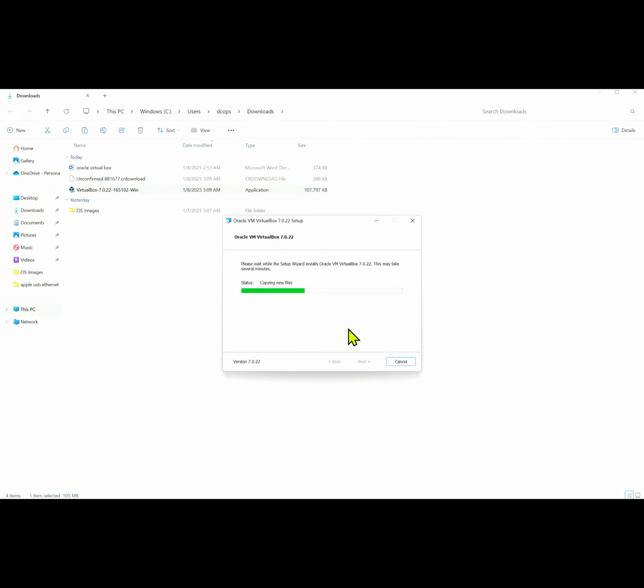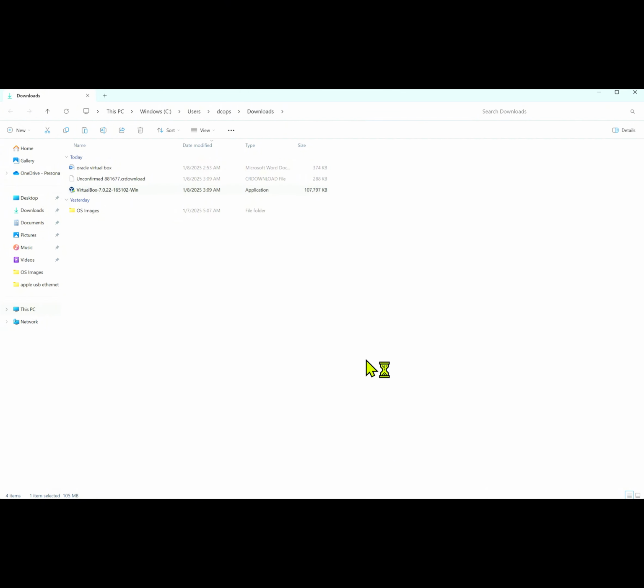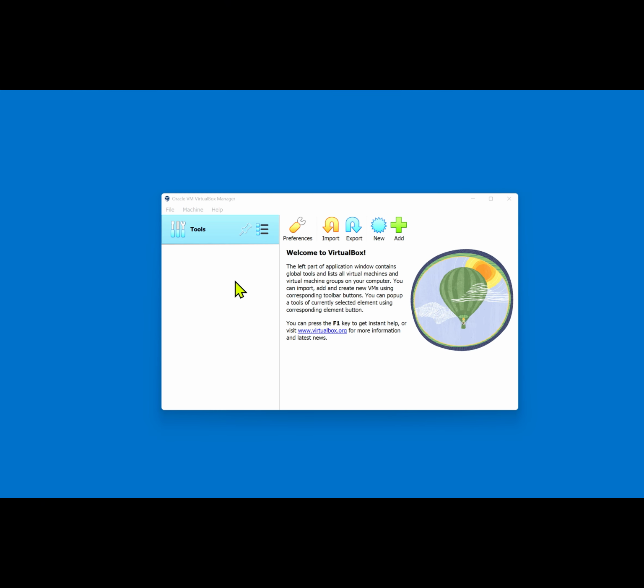Copying new files. It's a very small tool. Oracle VirtualBox is a very lightweight software which utilizes very little hardware resource. You can create a number of machines in this Oracle VirtualBox, but keep in mind your hardware resource has to be available while allocating the resource for the virtual machines. Let's start Oracle VirtualBox, install, finish. As you can see, the Oracle VM VirtualBox software has been installed in my machine.